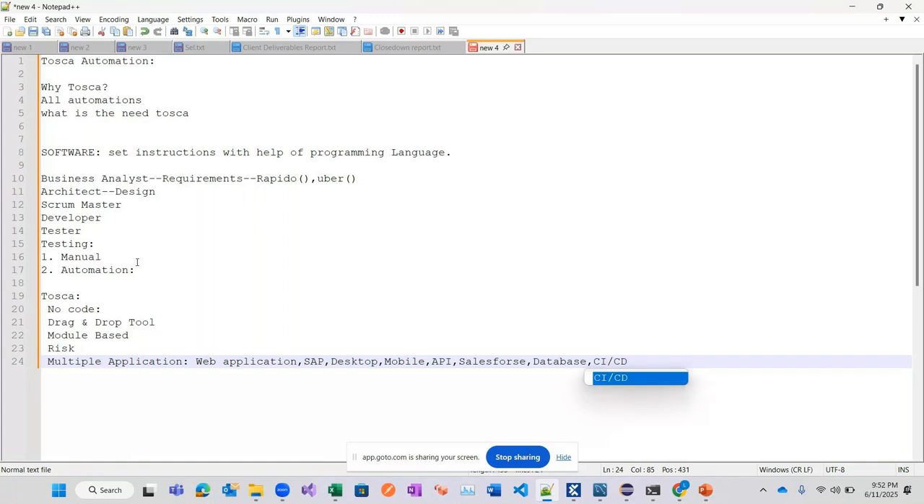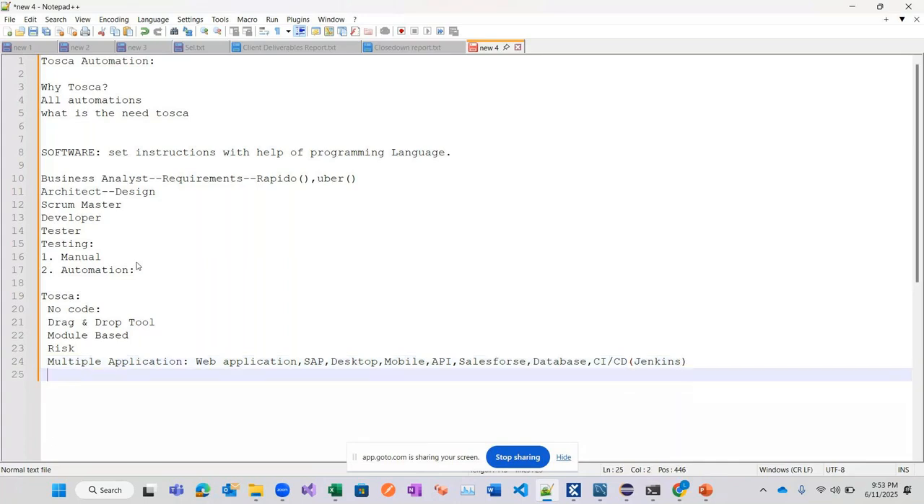So even continuous integration and continuous deployment will happen with the help of Jenkins. We can integrate Tosca with these many tools, and we can use these many applications with the help of only one automation tool. If you are good with Tosca automation, you can work with any application. Okay, so this is about Tosca, like why we have to choose it.